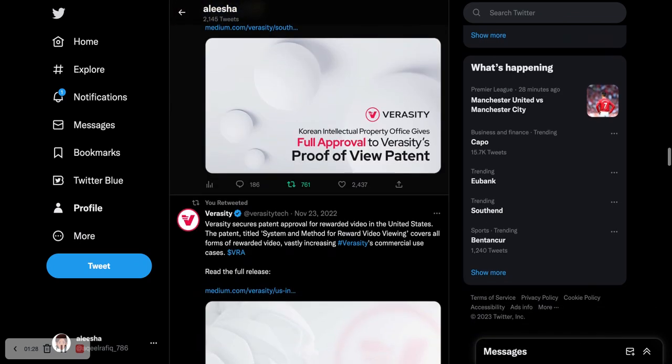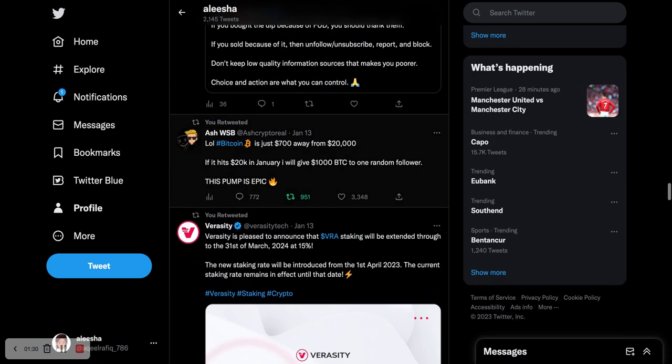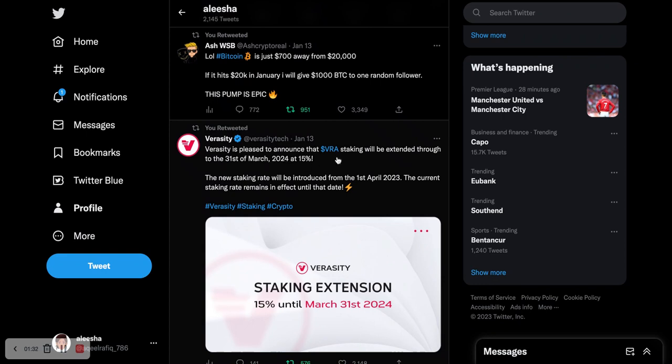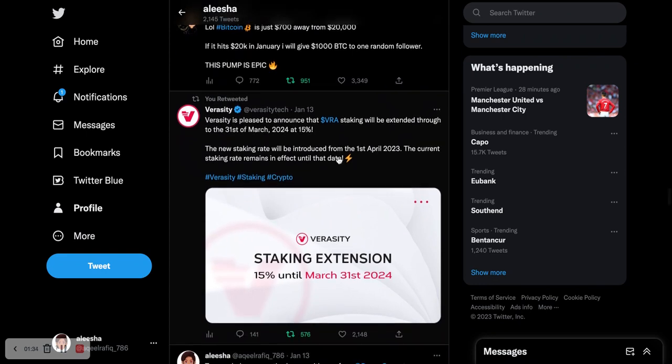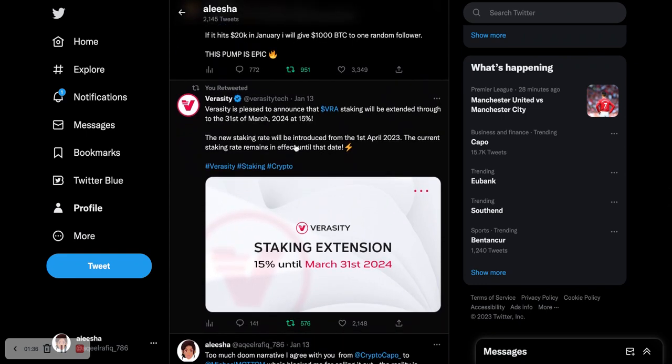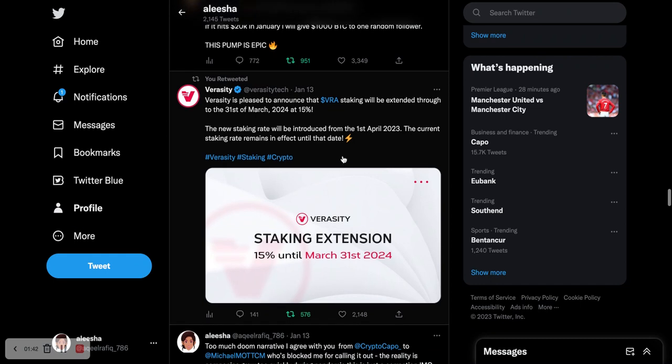If you still want to continue to look at staking, there you go, Verasity is pleased to announce that they're going to extend that. You're probably wondering how do you stake. The purpose of staking is that you get rewarded with coins for letting the network function. So if you're rewarded 15% staking and you buy now, it's almost like buying at a 15% reduced price if you hold it for a year, potentially.